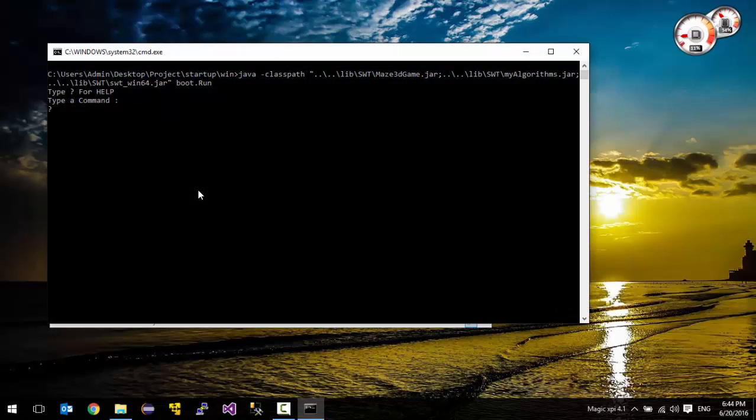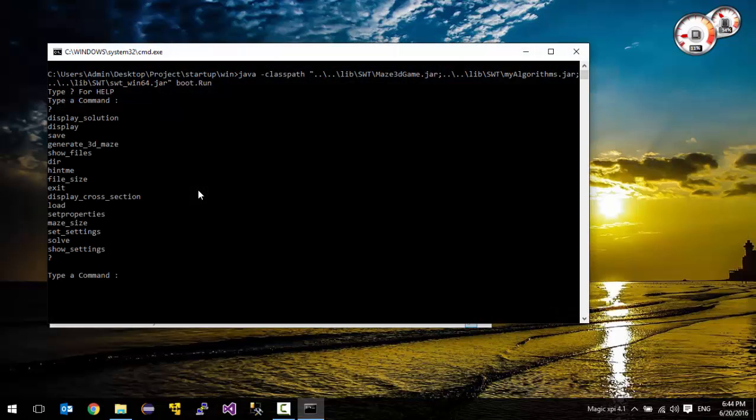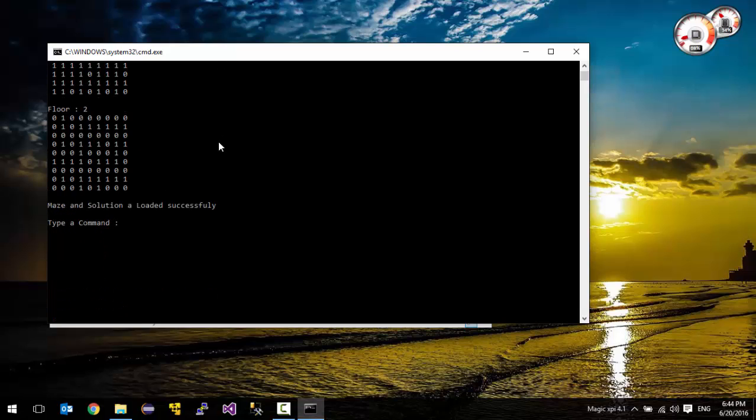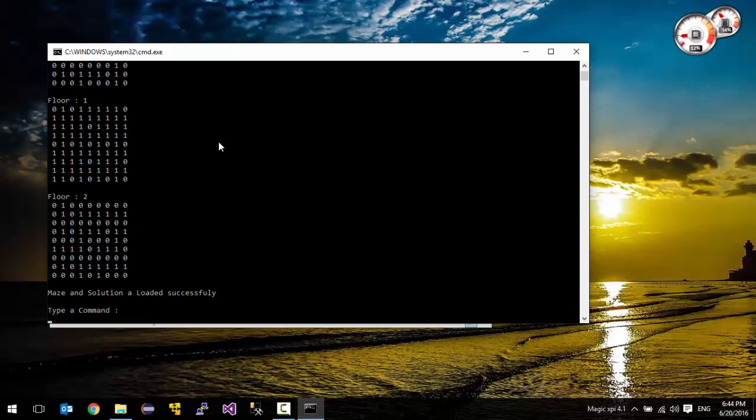Remember the maze we just saved? Let's display it. This is the maze we just played on the GUI interface. You can notice that both CLI and GUI are fully synced.